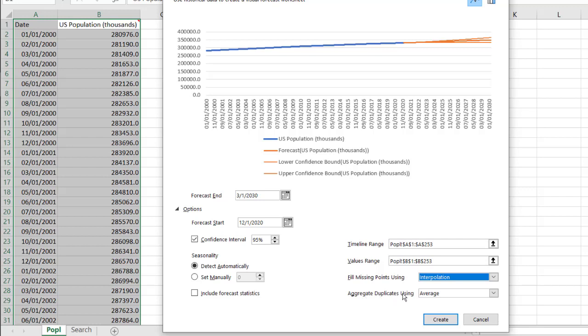The aggregate duplicates using, this is our aggregation data. So if you had duplicate values, let's say for example they came back with a recount of the data and it was off by maybe a couple 100,000. And what the aggregate duplicates using average would do is, of course, it would average those two data points. Now there's also the other options of counting, max, and median, but probably the other one would be sum.